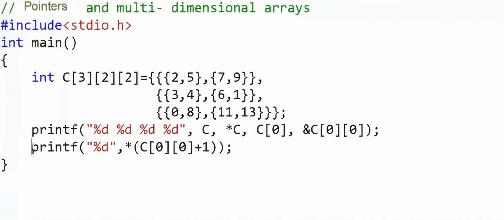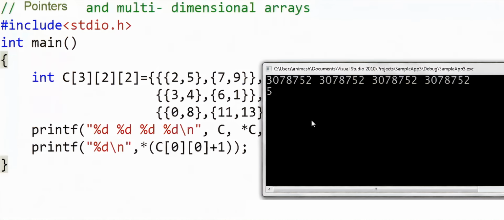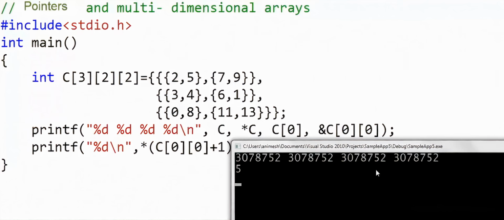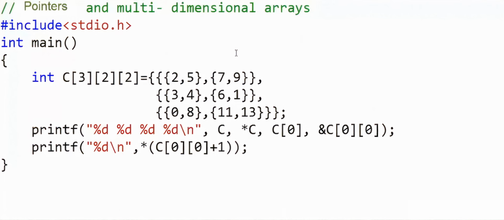Any guesses for what will be the output for this printf statement? This expression is nothing but C[0][0][1]. The output for first printf is different because this is a different run of the program, and in each run the assigned address would change. But whatever the address is, it will be same for these 4 expressions. I would recommend trying out all the different expressions that we were decoding earlier in a real program like this.